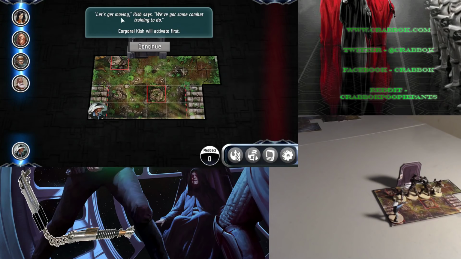Let's get moving, Kish says. We've got some combat training to do. Corporal Kish will activate first.